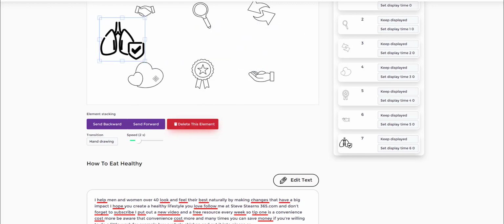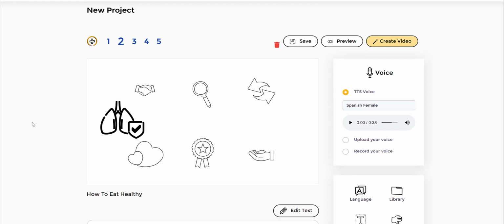So that is how easy it is to use the AI translation engine. And once you're done, you have 2 options here. You can have a preview to see everything is good, or just go straight to create video and then start rendering the video out. And then it will be shown under your projects once the video finishes rendering.